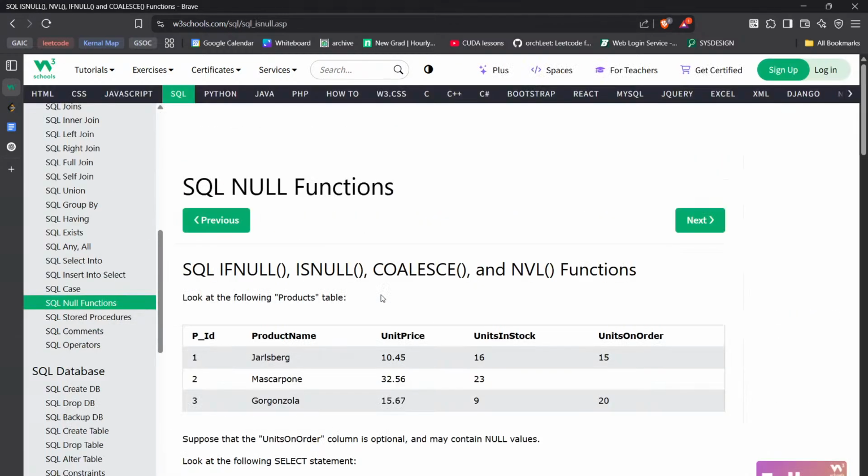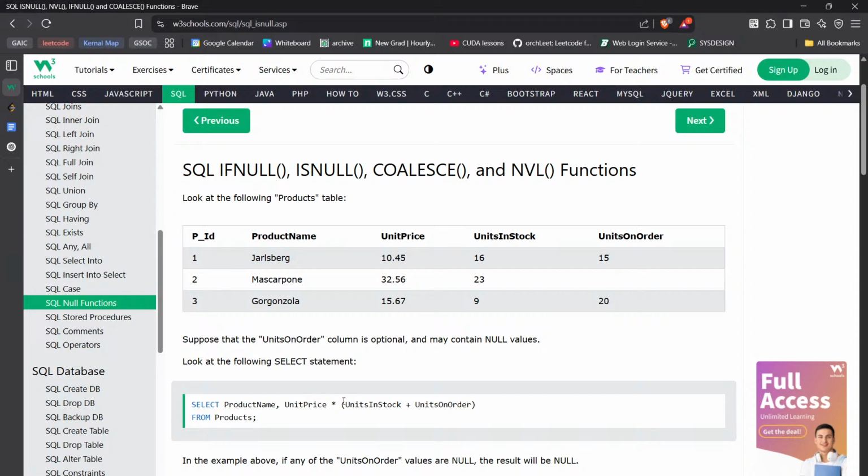Null functions. SQL IFNULL, ISNULL, COALESCE, and NVL function. Look at the following products table. Suppose the units on order column is optional and it may contain null values. Look at the following select statement. Select product, unit price times units in stock plus units on order, from products.